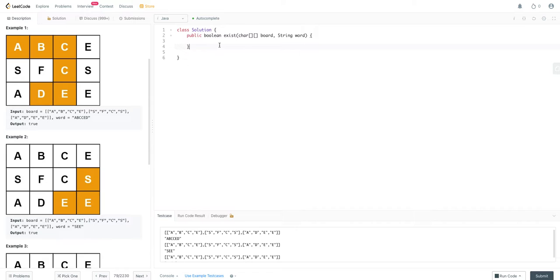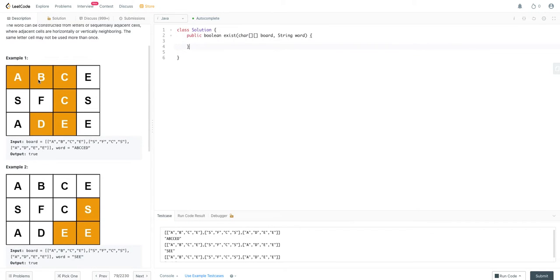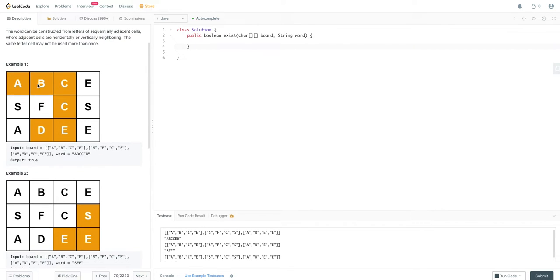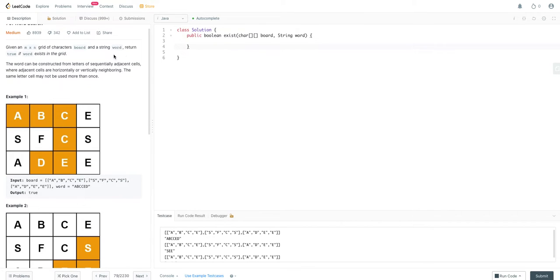Now, how are we going to solve this problem? Well, it's basically searching on a graph. We will start from here and then search through the other nodes. This is our graph, okay? And we're going to try to search through the other nodes and see if we can find our word. Well, let us write the code so that it's easier to understand.